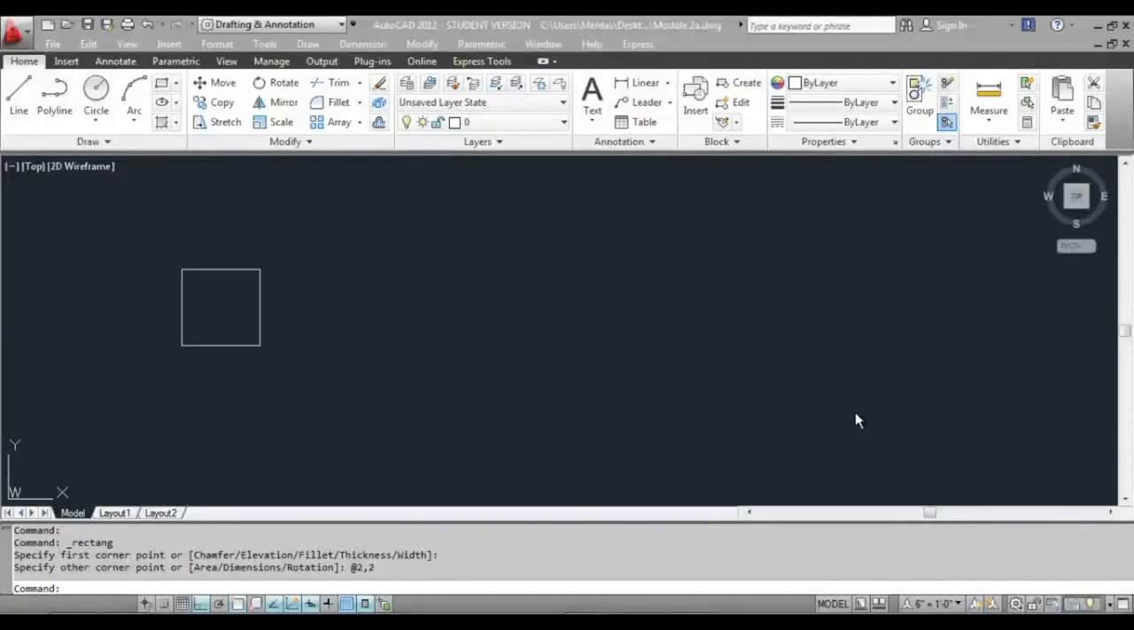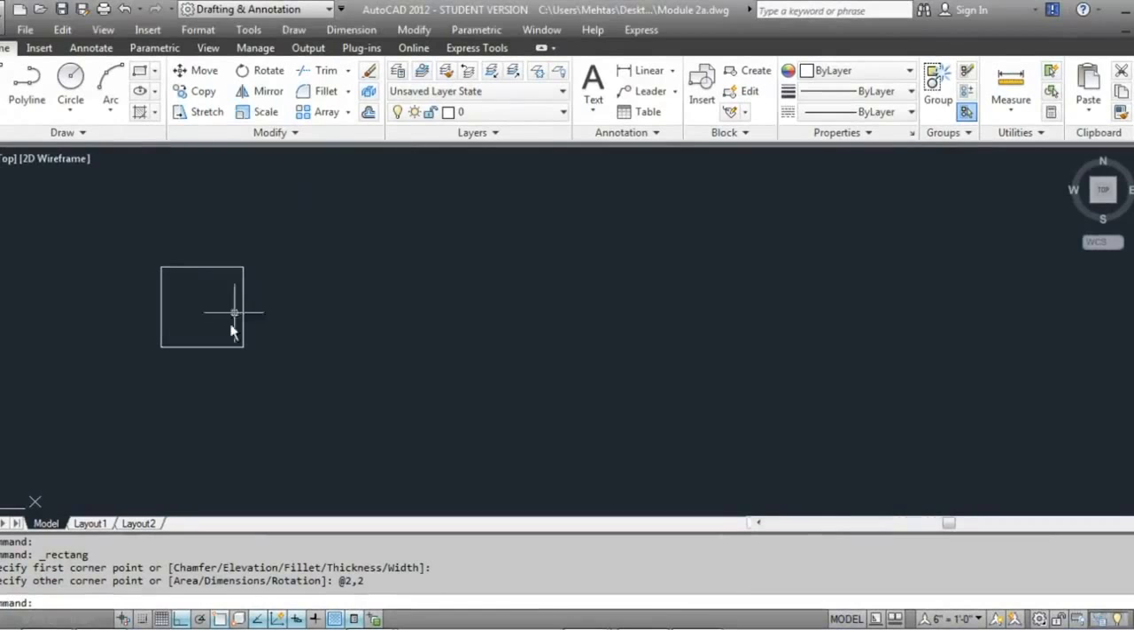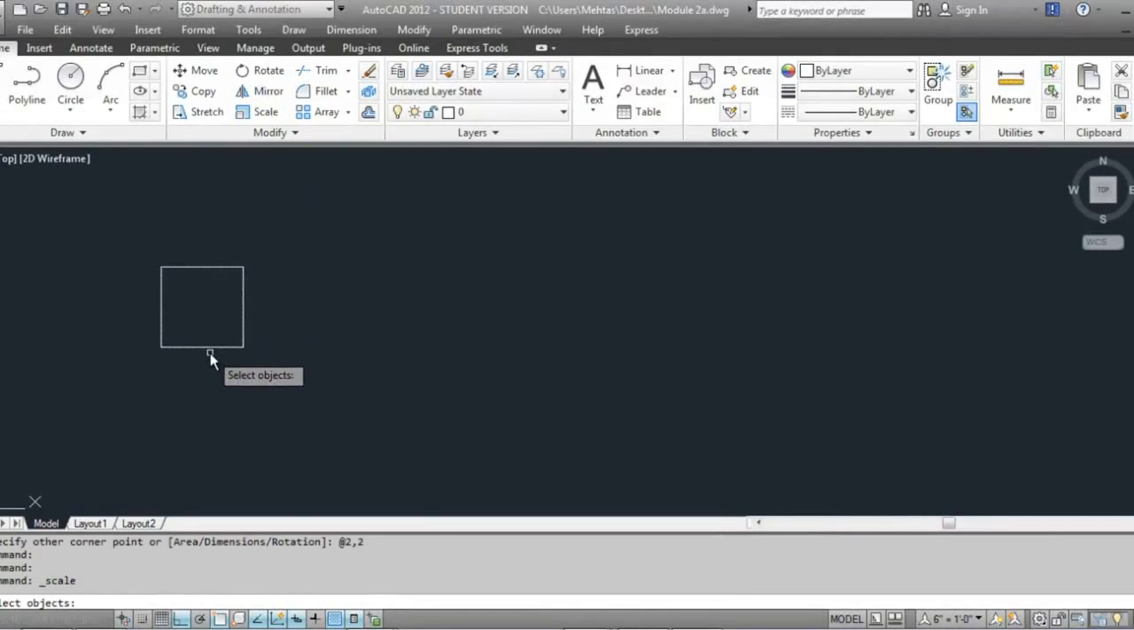The next command I'm going to show you is the scale command, which is up here. The keyboard shortcut for the scale command is SC for scale. When you click on the scale command and start it, you do the same thing. You select the object, hit enter or right click on the mouse, and select the base point from where you want to scale the object. Now this is where this changes.